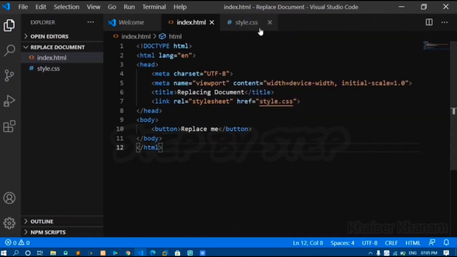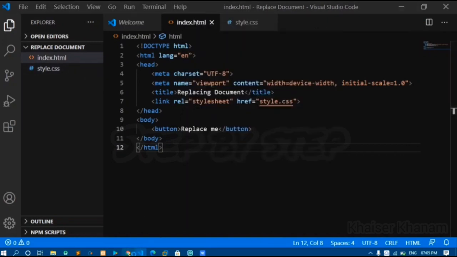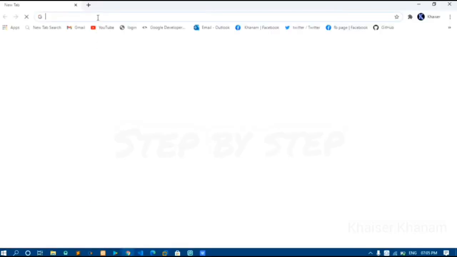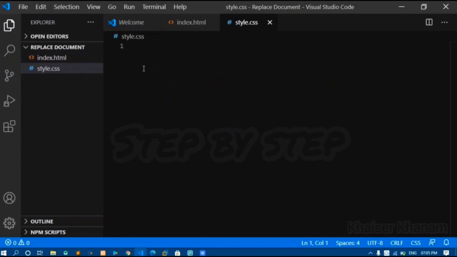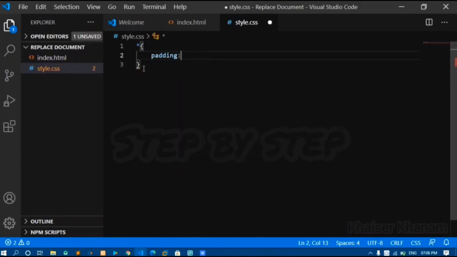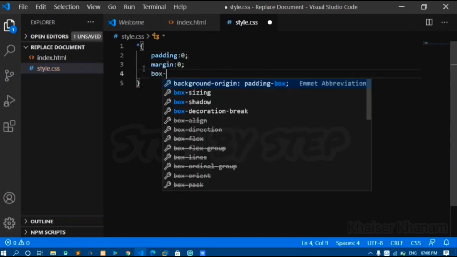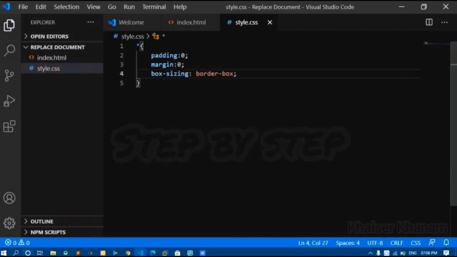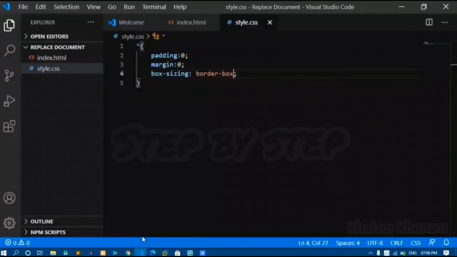So come to CSS. Before this one, copy this path, come to Chrome, and paste the path and go there. You can see this button has come here. Come to CSS file, padding 0, margin 0, and box sizing to be border box. So after giving this, you can see the space here. After refreshing, this space will go.